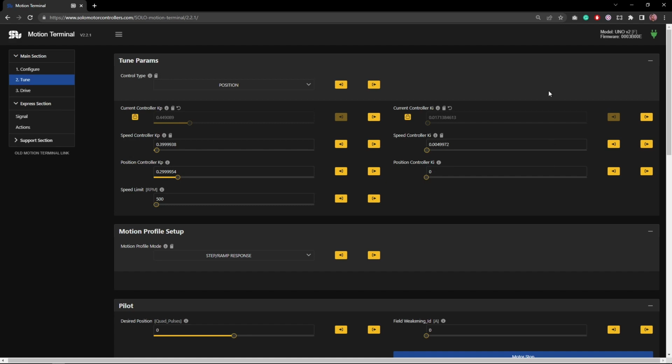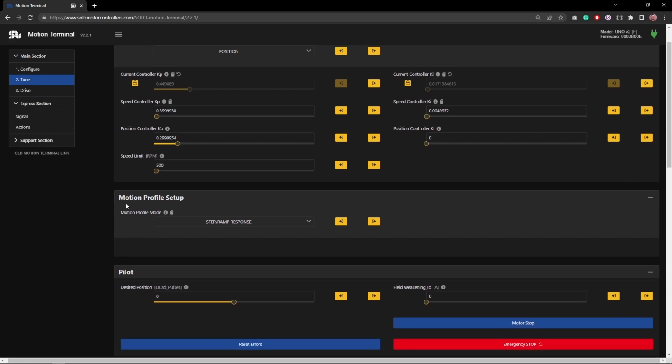Once you go to Motion Terminal, this is our latest version, in the tuning section you can see I'm now in position controlling mode. All of the gains of my controllers are already set and tuned, and I've tested them while the motion profile was set to a step or ramp response. The step response means that whenever you give a reference, Solo will follow it immediately. So all these tunings and parameters are already set, and I don't need to change anything. The only thing I'm going to talk about is this motion profiling setup.